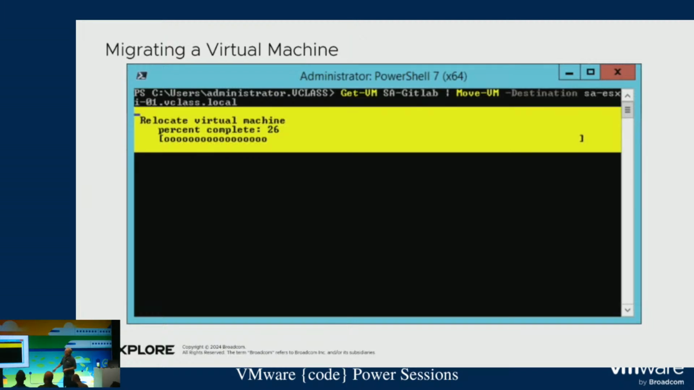Or on the next slide, again, you can see the Move-VM command that we just saw briefly a moment ago. So if you Get-VM and pipe that through Move-VM and supply the name of an ESXi server, we will vMotion migrate that virtual machine from the host it's on to whichever host you specify. And we'll give you the lovely progress bar to let you see the progress as we do so.